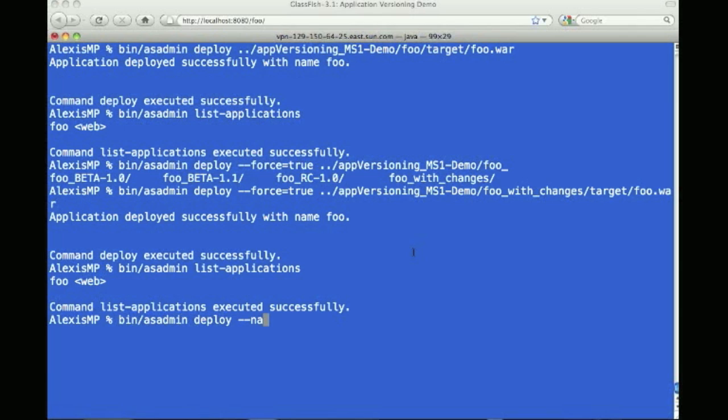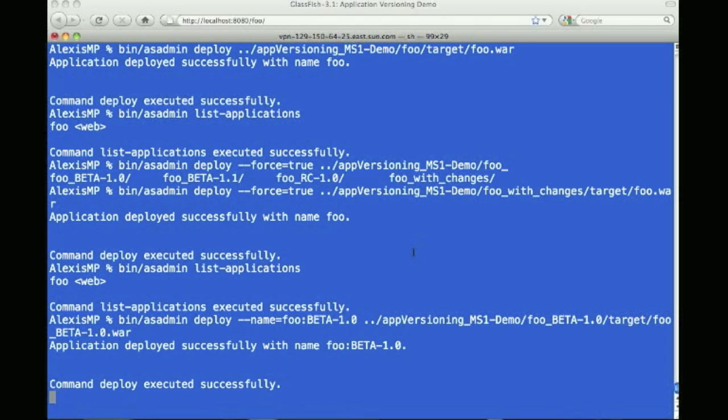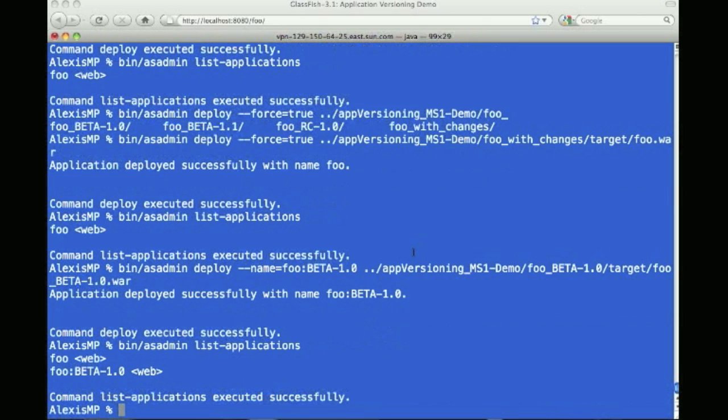So this is where you can start using the --name=foo: option, and this is where you have a qualifier, say beta 1.0, to say that this is a different version of the same application foo. And the artifact here is foo_beta 1.0 war. So if you list applications, you will see that there is not only the foo web application, but also the beta 1.0.